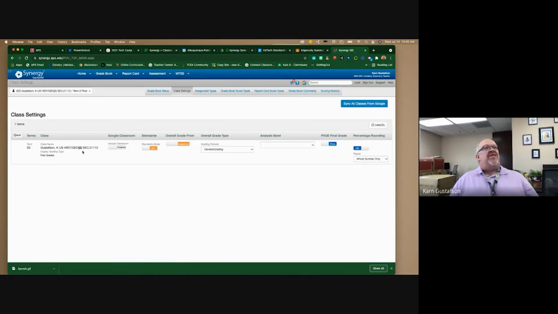Once I click Edit Row, I want to come to this Google Classroom slider and click it to enable Google Classroom. Okay, we're going to click it to enable Google Classroom. Then we want to click on the little caret here, this little downward facing arrow to open the advanced options.